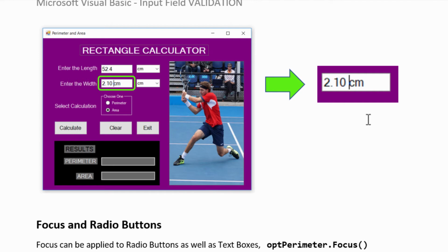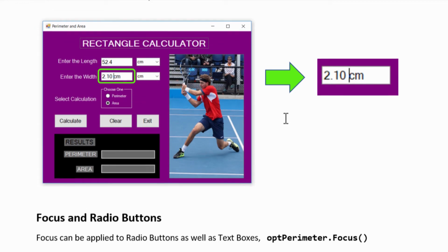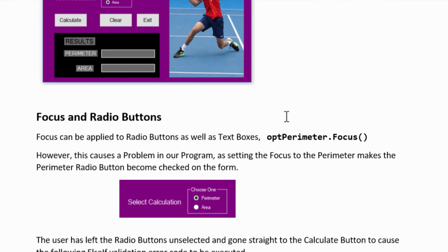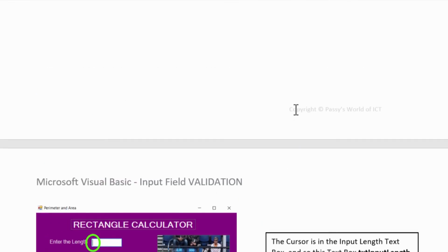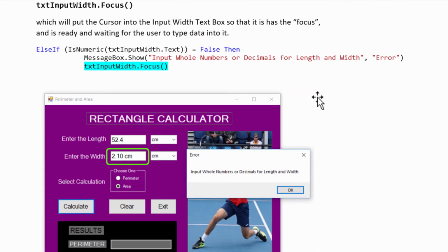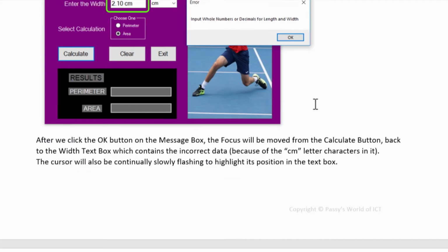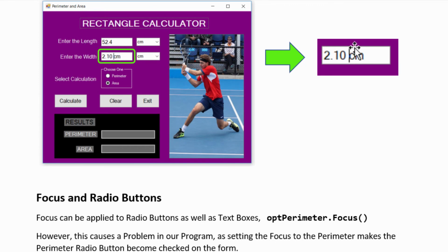So if you've done the error message, then straight afterwards you get the focus going on in the code. Maybe we should show you the code for that, which we haven't put into that step-by-step doc. Oh, here we are. If the text box for the width was wrong, we put the message out onto the screen for them, and then we do a txtInputWidth.focus() straight underneath. So when they click OK on the message box, it's finished this line of code, and then it goes to the focus, which shows you exactly what's wrong, with the cursor blinking and flashing at you in that text box.